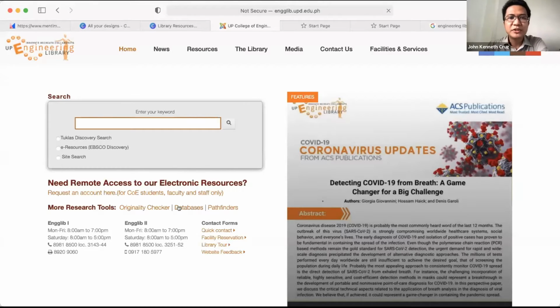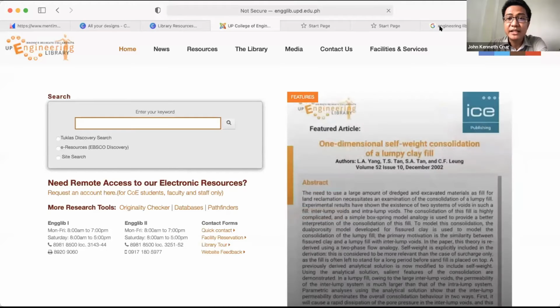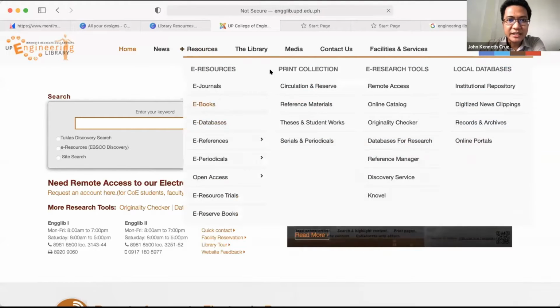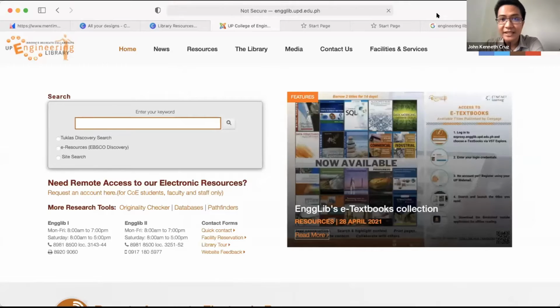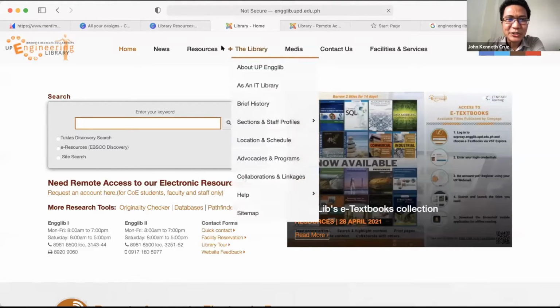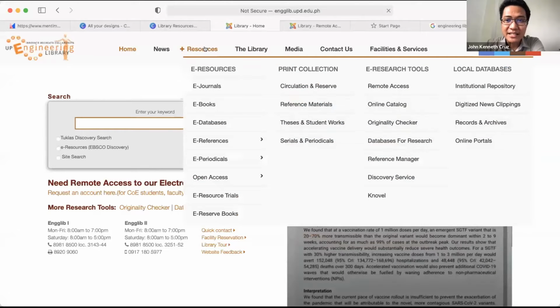So doon sa ating remote access, saan nga ba natin siya mahanap? So this is our EngLive na website, englive.upd.edu.ph. Makikita natin yung remote access dito sa under ng resources. So dito, click lang natin yung remote access.